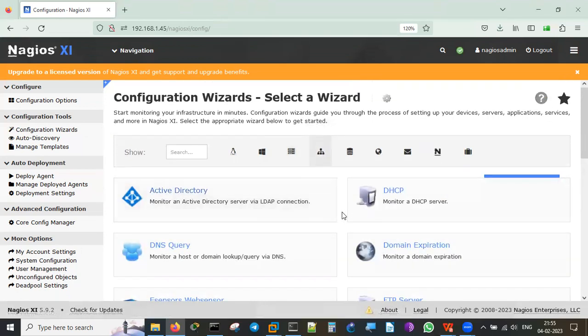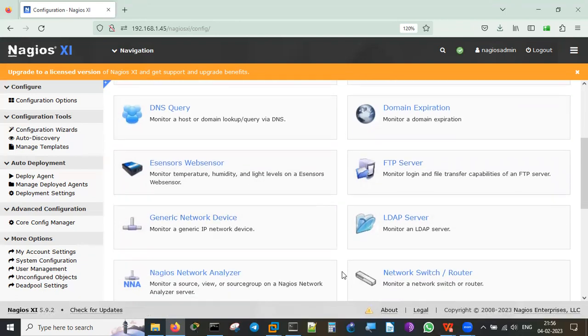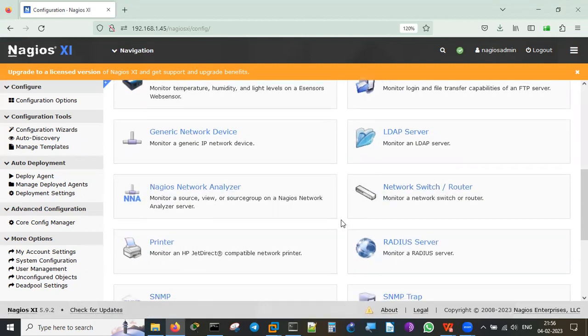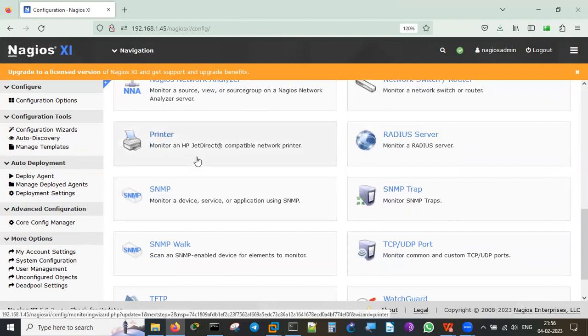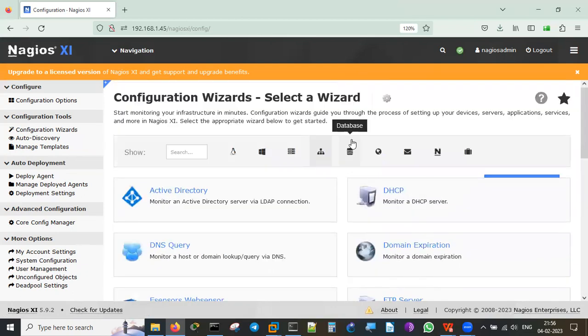Network, then Active Directory, DHCP server monitoring, domain expiration, DNS query, sensor, web sensor, FTP server, LDAP server, generic network device. If you don't know the device name and all that, you can add it with an IP address or something. It'll work. Nagios Network Analyzer, you can add it as a plugin. Network switch and router, we can add any network devices. Radius server, printer, SNMP trap. So these are all can be done in the network.